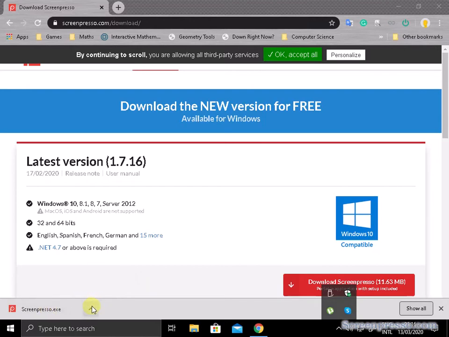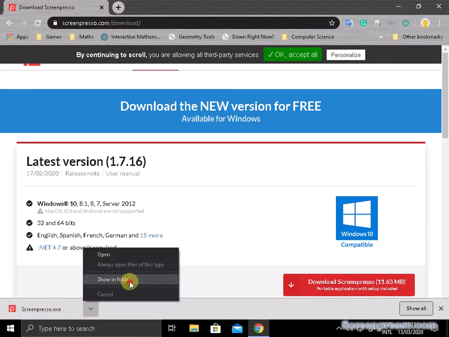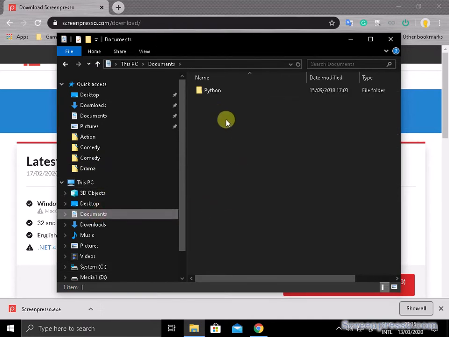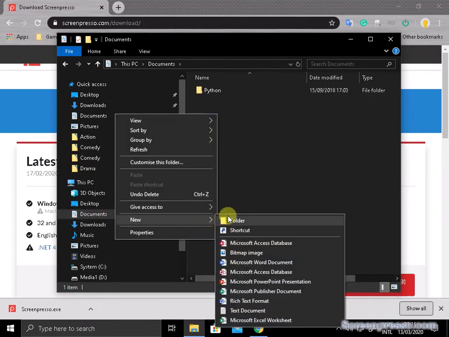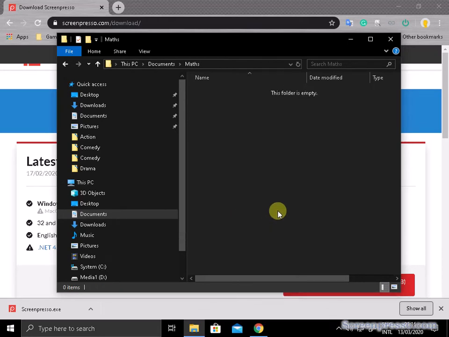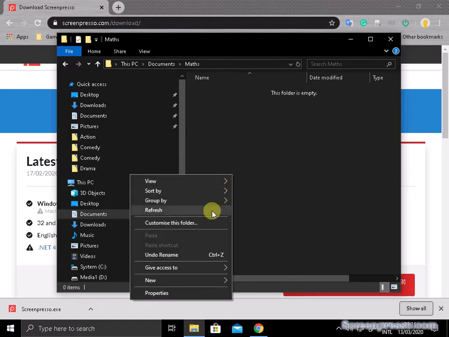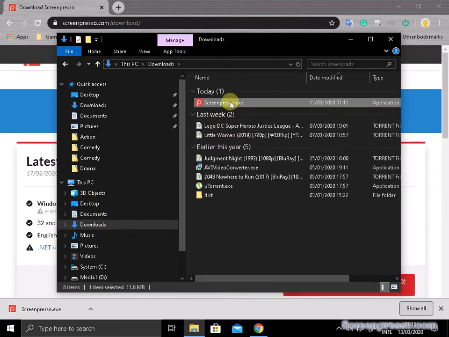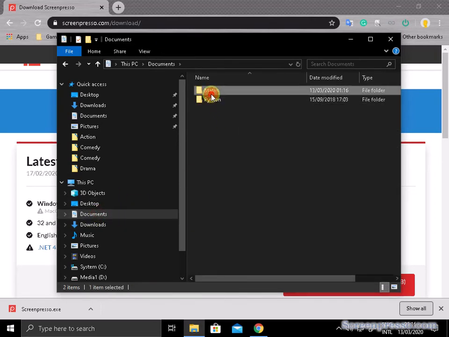I'm going to open ScreenPresso from where it is in the folder. I hope there's not too much other stuff in here. No, it doesn't look like it. I tend to copy that and put it somewhere in a work folder, so documents, and I'll create a maths folder for it. Or lessons, or just somewhere for me to know where it is. I don't tend to leave it in downloads. So copy it from downloads and move that file into my maths folder.